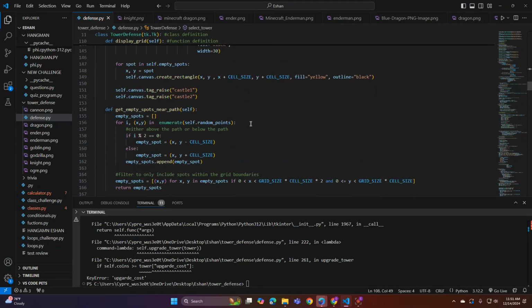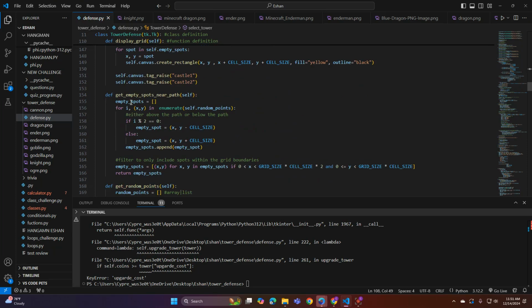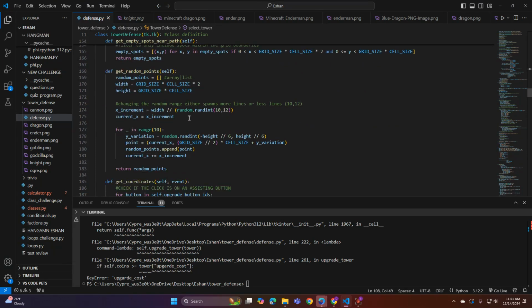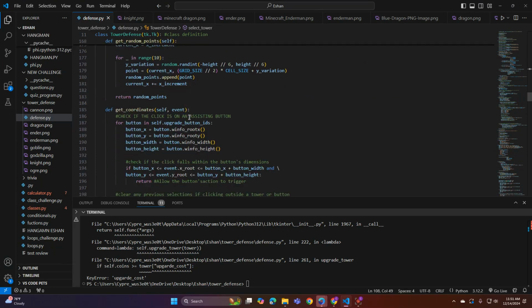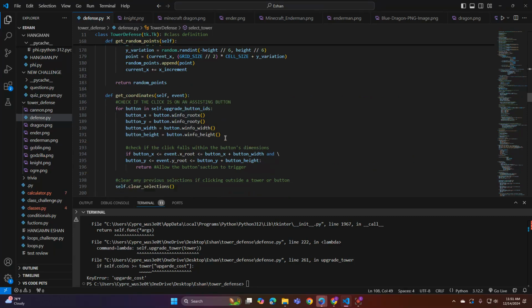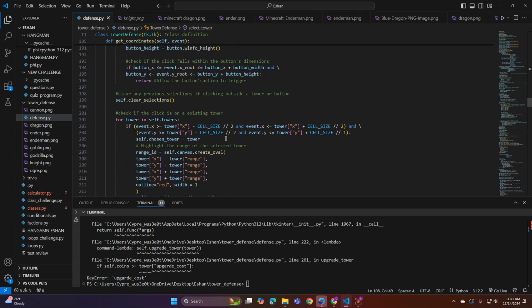Next, let's move further down. This is also, like I was saying, the empty spots near the path. And as you get further and further down, here's like the get coordinates, so you can put in the height and the width of anything else. As you go even further down, you have the towers' X and Y and their range.